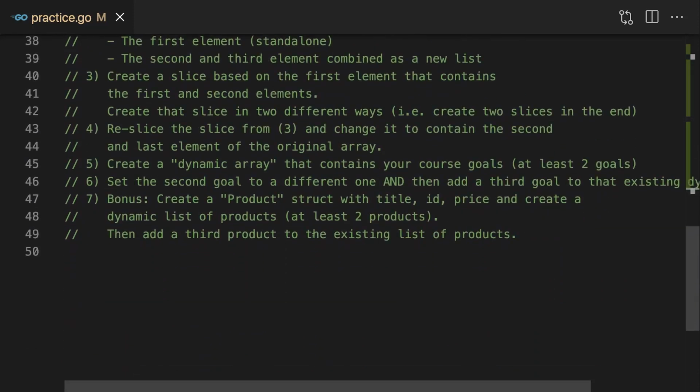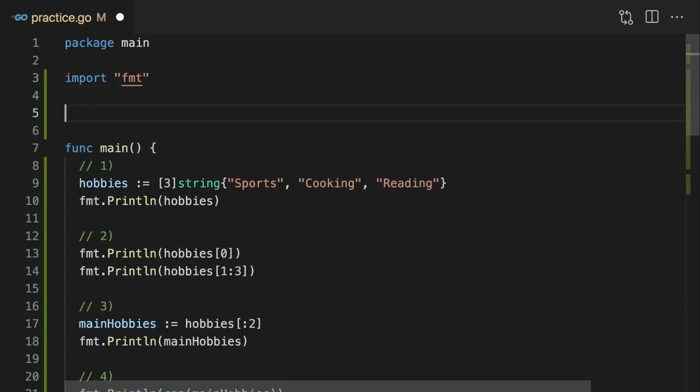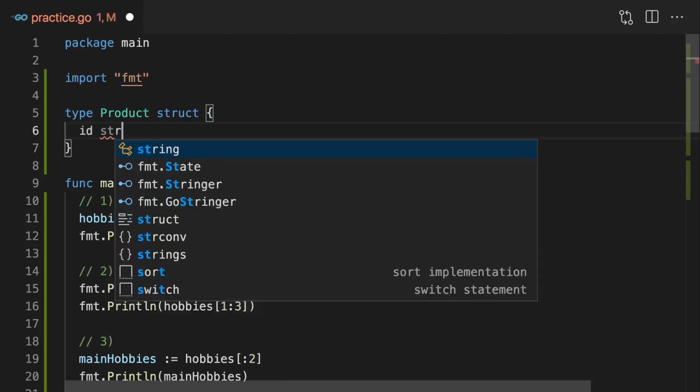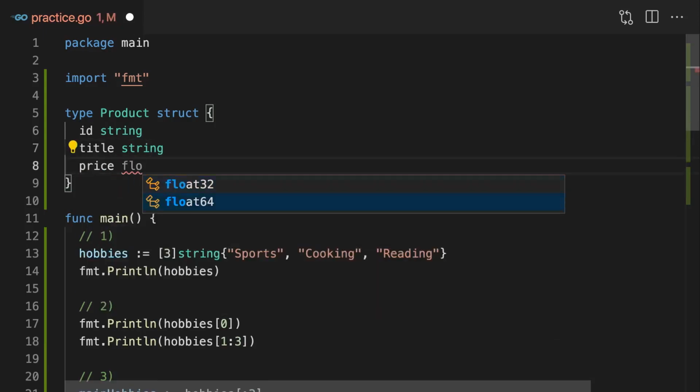Now in task number 7, I got a bonus task here that involves a struct. A product struct. And therefore, we first of all need to define this struct. So maybe here, right at the beginning of the file, I'll define my product struct as we learned it, give it an ID, which is maybe a string, a title, which might be a string, and then a price, which could be a float. And that's what we did before in the course already. Now we got the product struct.